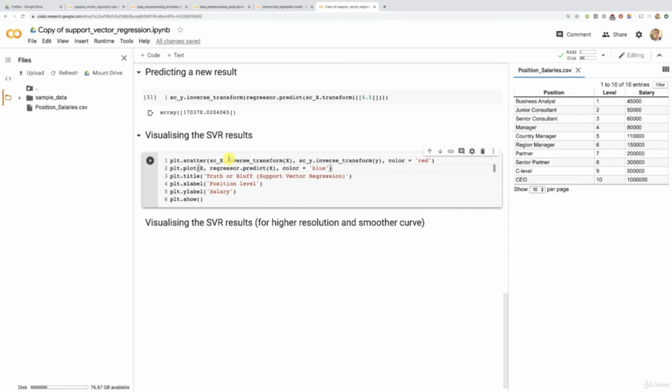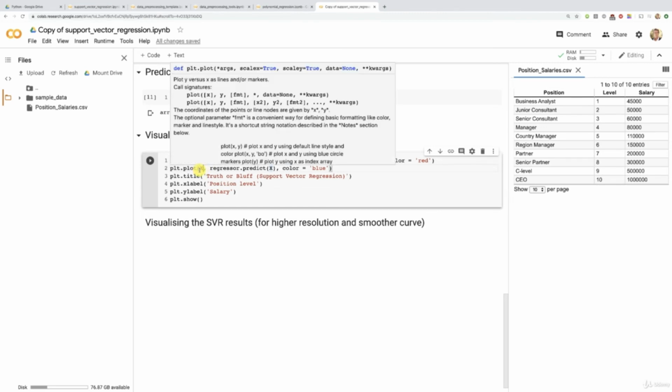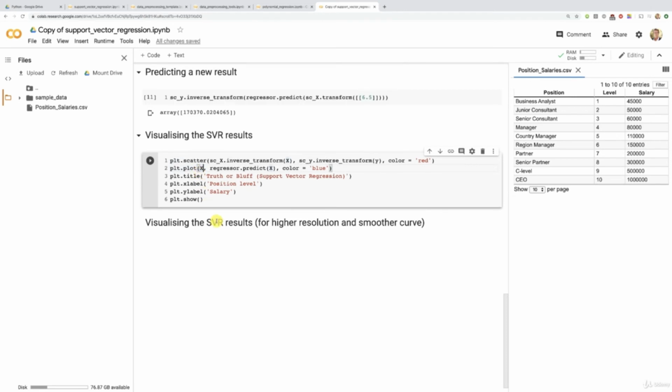Well, let's start with the x coordinates, containing the position levels. Once again, x right now at this stage is still scaled with that scalar object SCX, and therefore we have to reverse the scaling here by applying once again the inverse transform method from our SCX object. I'm going to copy this because we're going to do exactly the same here. We're going to reverse the scale of x to find the original scale. All right, so all good for the x coordinates.